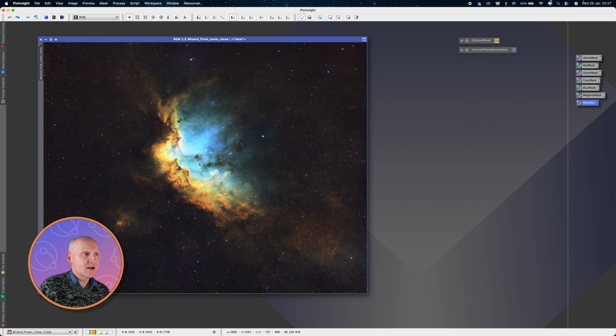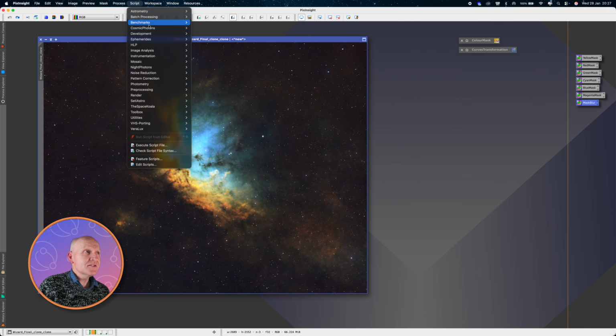What about the times when you want the mask to be even more selective than that? Well, this is where color masks come in. In the script, Cosmic Photon setting, you do have one that is called color mask mod.